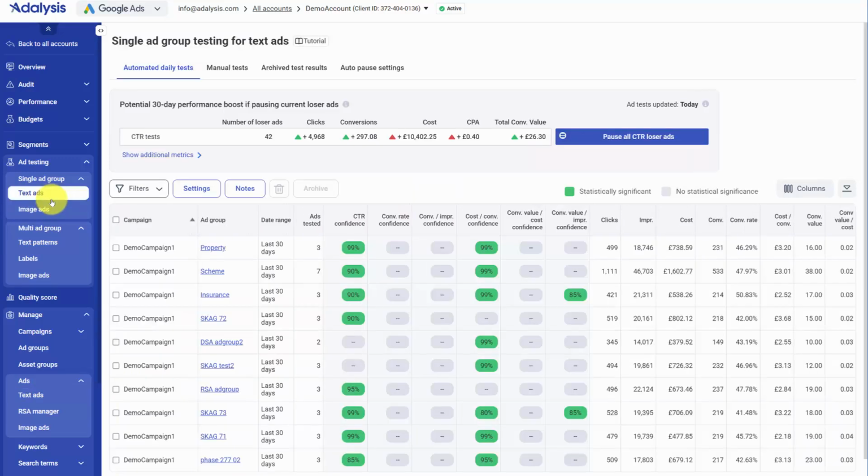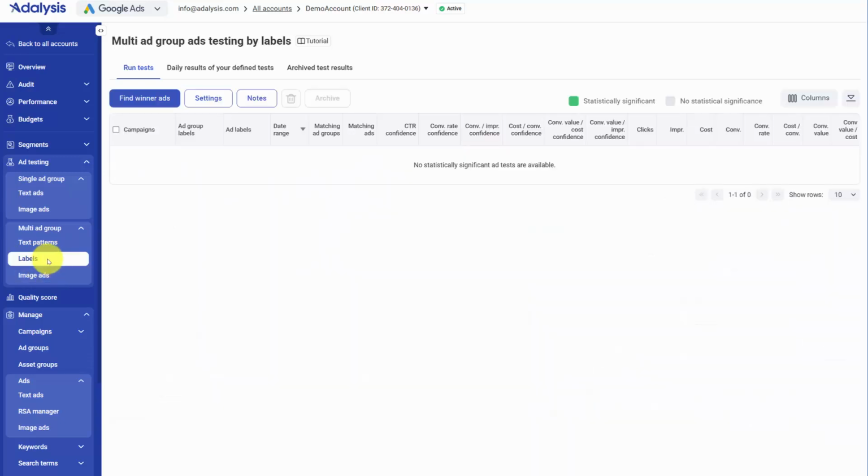So because we have two or more ads in an ad group, Adalysis will automatically start ad testing. So then you'll just see those test results in your usual single ad group text ad testing as they reach statistical significance. Now, the other advantage of this setup with labels is if we go to our multi-ad group testing under labels, then we also can look at the aggregate data by label.